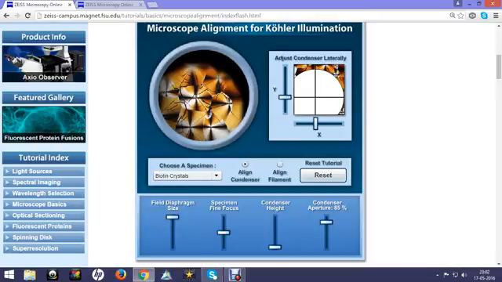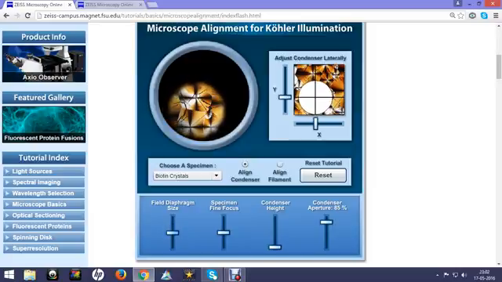Then we change the condenser height, and we close the field diaphragm first, as far as possible. But these edges are still blurry because the image of the field diaphragm is not yet on the specimen plane. That is why we change the condenser height until the edges are sharp and crisp. When the edges are sharp and crisp, that means the field diaphragm image is on our specimen plane.